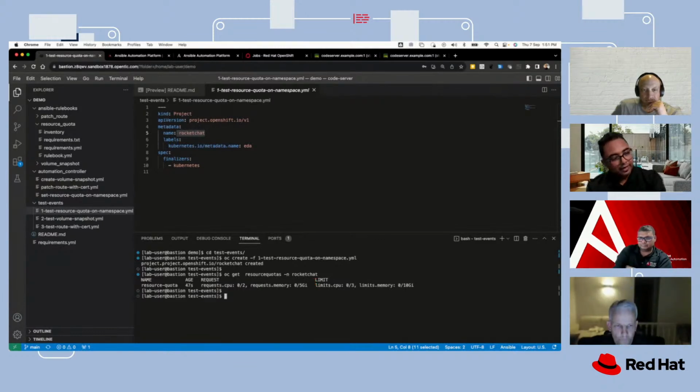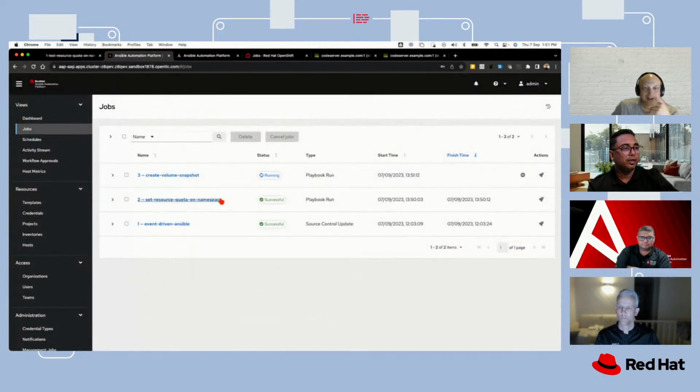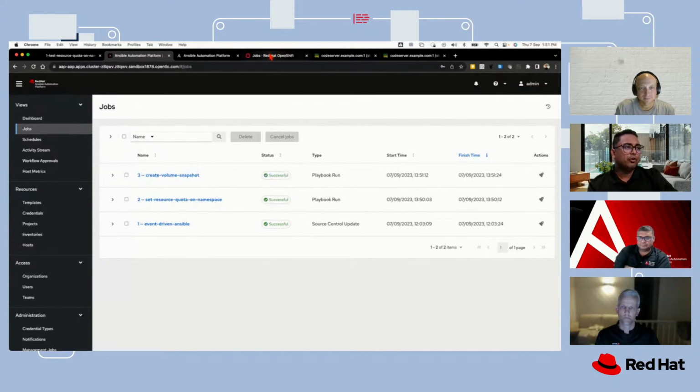Similarly, let's do another example of creating a persistent volume claim. If I go quickly to the automation controller, you can see a job is running, which is meant to create a volume snapshot. If we go to OpenShift or the command line, we'll see there is a snapshot for the persistent volume which got recently created in the system.